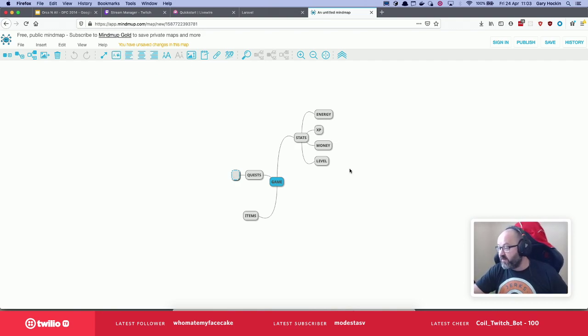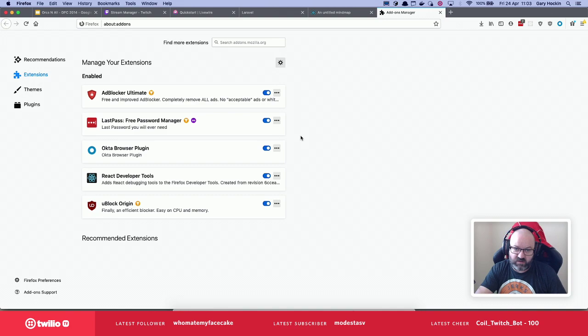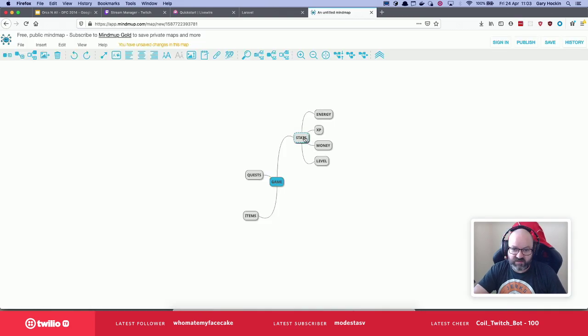Yeah, I think that's a fair point, Davey. I agree that this should probably be called character, actually, because these are stats related to your character, and then there will be stats related to quests. So quests will have costs, and quests will have rewards.